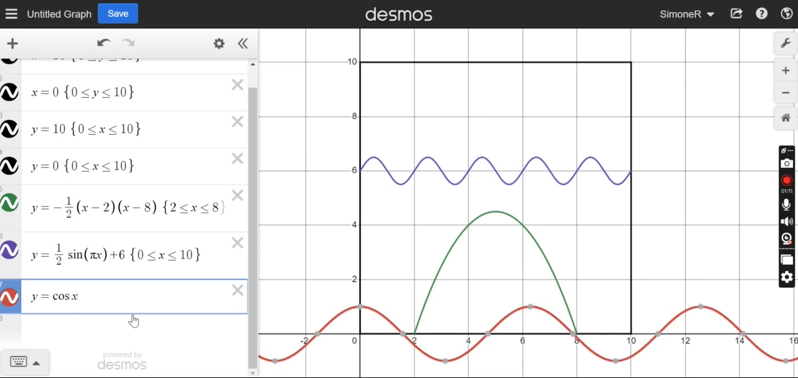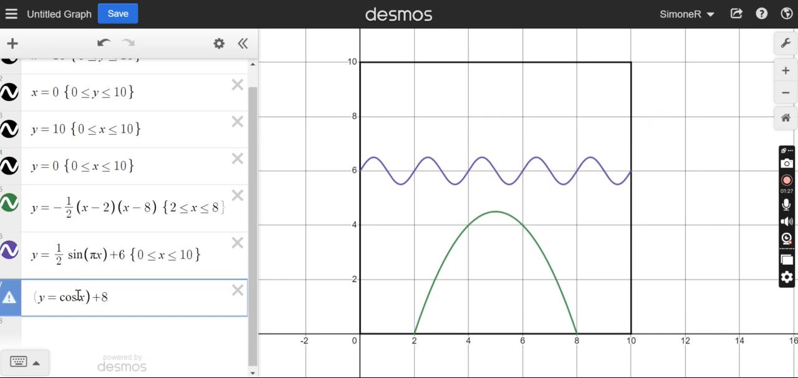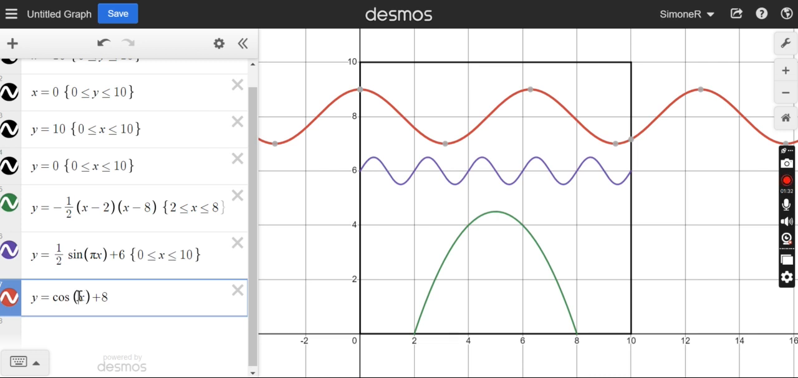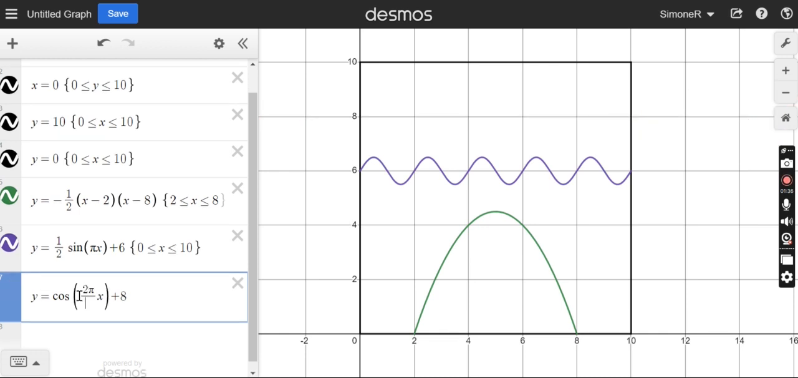Cosine of x plus 8. Now I kind of want it, between 0 and 10, I just want it to do one cycle. So that means that I need its period to be 10. Well, to do that, I need the coefficient of x. The coefficient of x needs to be 2 pi divided by what I want the period to be. And I want the period to be 10.